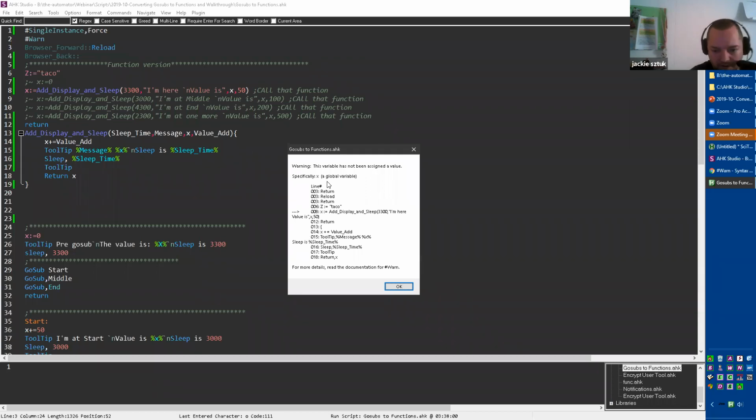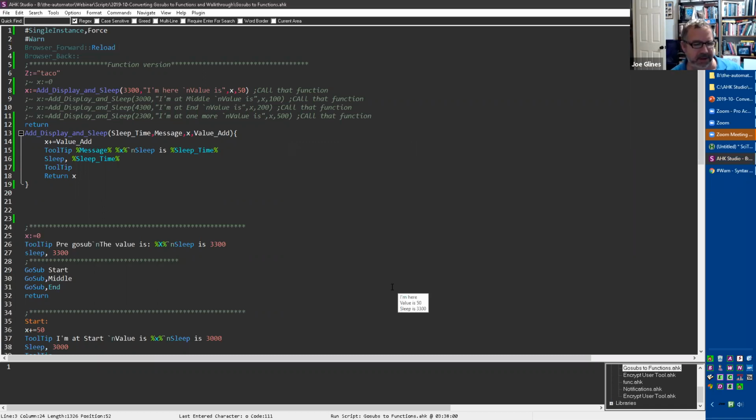So here you can see you have a global variable that has not been assigned a value. So it's warning you that you're using something without initializing it. It's stuff like that that warn is for. Yeah, I saw John said, when a variable is read without having previously been assigned a value, or initialized. Thanks, John.